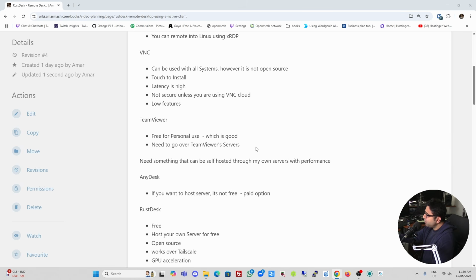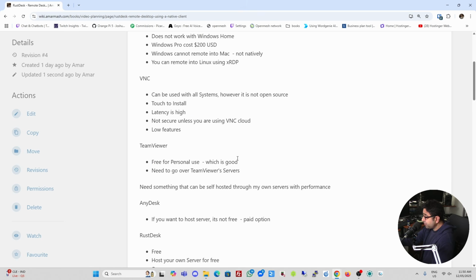Now, another popular one that's used very, very often is TeamViewer. Now, TeamViewer is free to use for personal use, which is great. It's good for personal use, but you need to go through TeamViewer servers, right? So that's not really great because, if you wanted to be secure, you didn't want to be having your information go through someone else's server, which is obviously TeamViewer's servers, then TeamViewer is not the right solution, right?